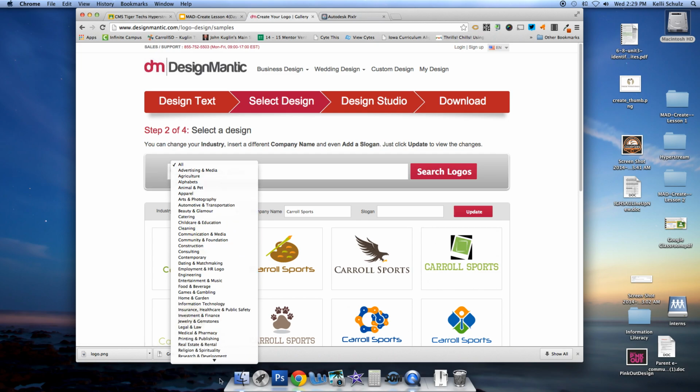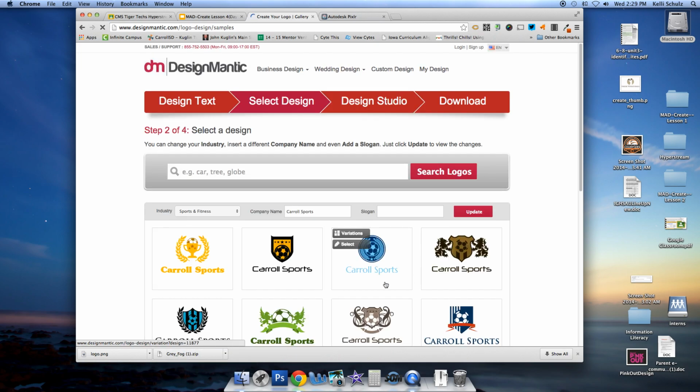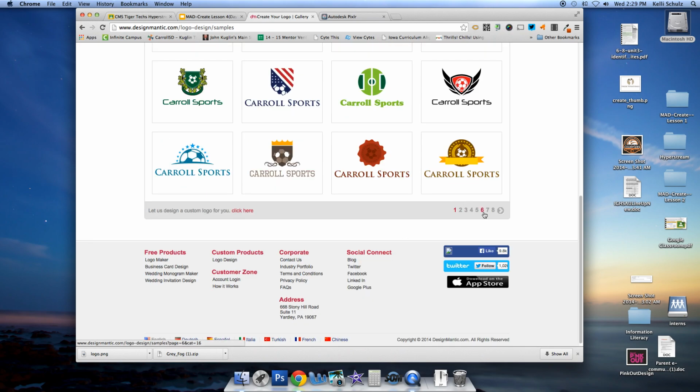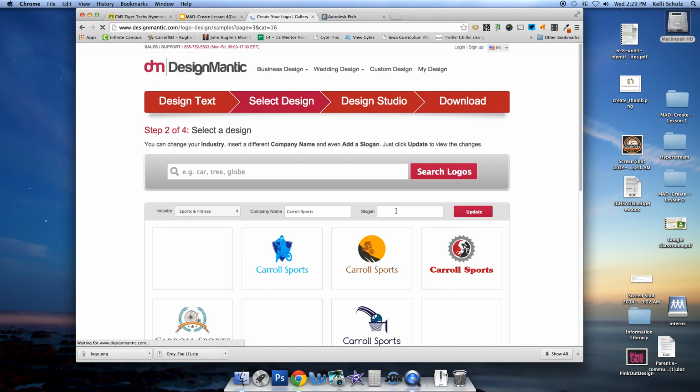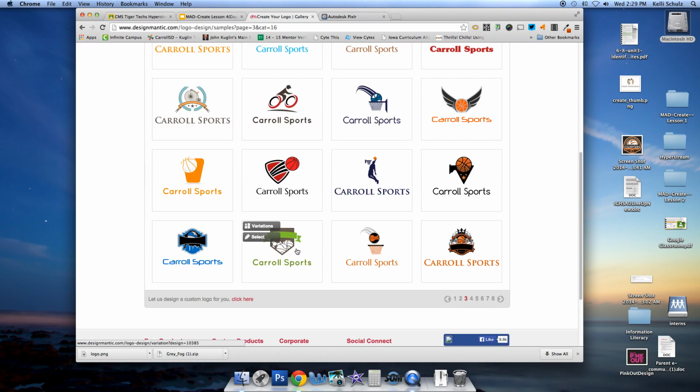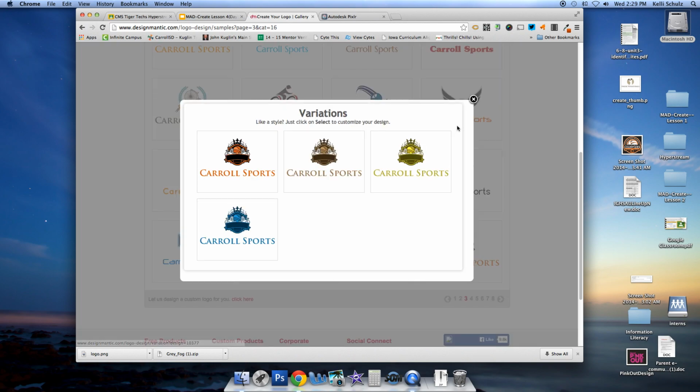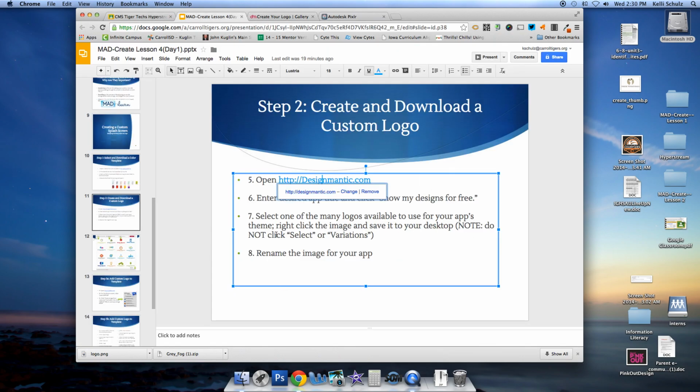And I'm going to change my industry to sports and fitness. And I believe I have one somewhere where I want one that includes all of the sports. So you can click through and look for a logo that you like. You could change the variations of it to see the different colors. I'm going to stick with this. However, the directions say do not click select or variations because they'll want you to pay for it. What we're going to do is download this option and then we can edit it in Pixlr in another site.